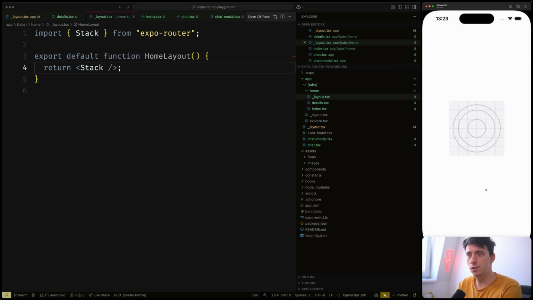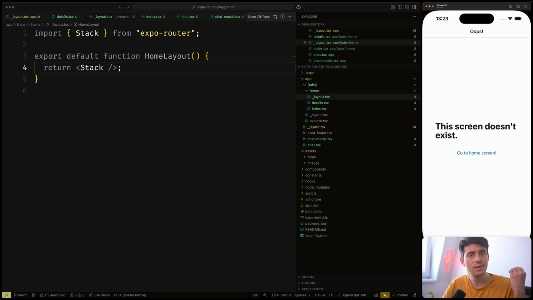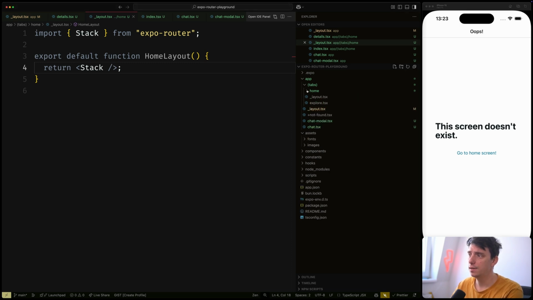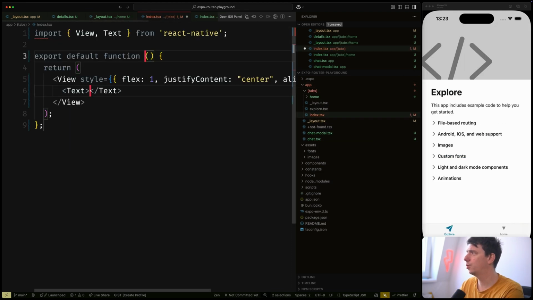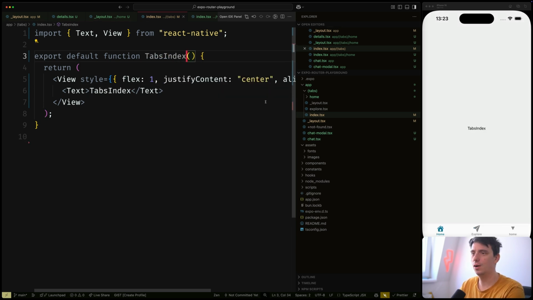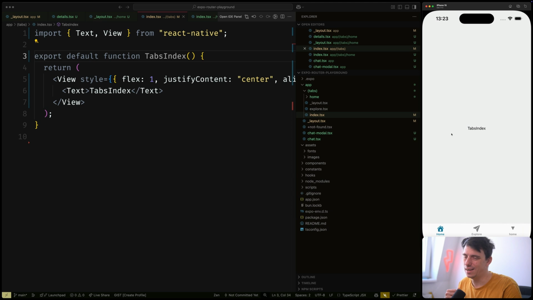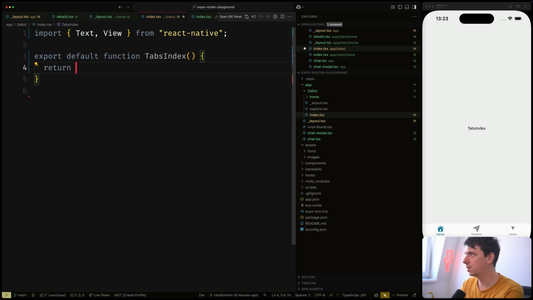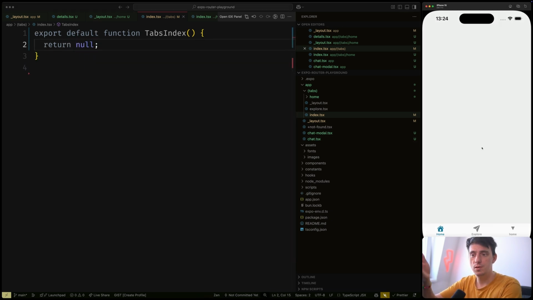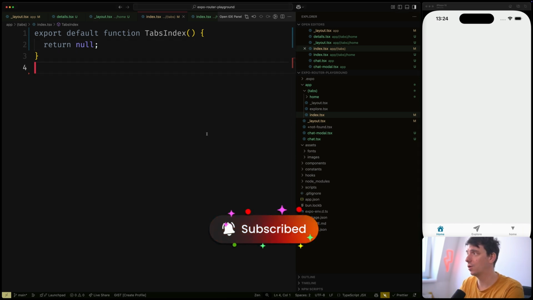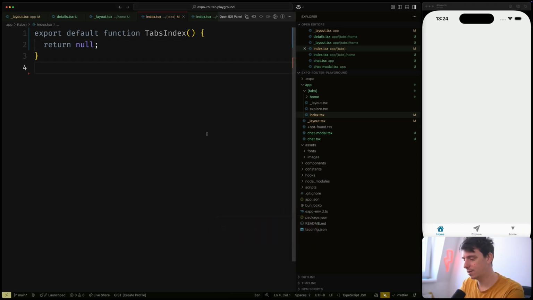And now if I hit reload, you see this screen doesn't exist. The reason is that Expo expects to have an index file within each individual folder. As you can see, the tabs doesn't have any index. So let's try to create that. Let's create an index.tsx. Export default tabs index. Hit reload and we have the tabs index, but we just want to have it there as a dummy route. So what we can do is return null for now, and this is still going to be the initial route, but this time we are going to use a redirect, and I'm going to show you how to do it.